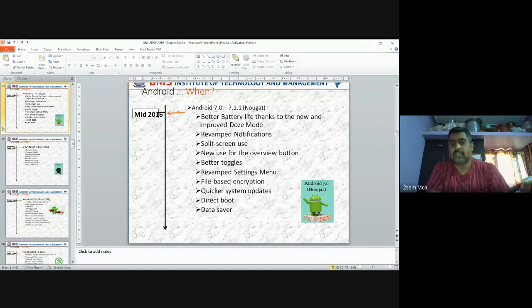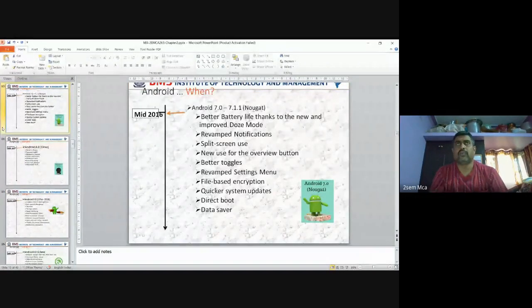New use for the overview button, means how the overview button will be there. So buttons will not be shown to you in the beginning. Means these things are there, but they will not be shown to you. So you can use them through gestures. Better toggles are there. Revamped settings menu. So whichever type of menus you need, that type of menus you can make. File-based encryption has been introduced. Quicker system updates, direct reboot, data saver has been introduced in this particular Nougat version.